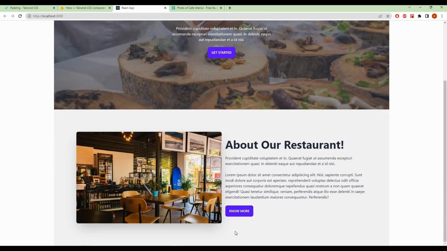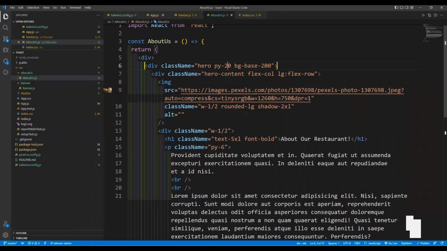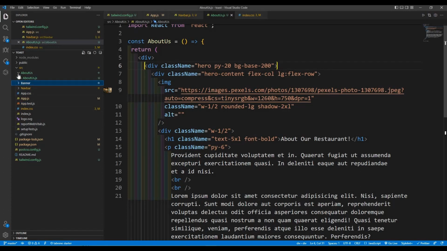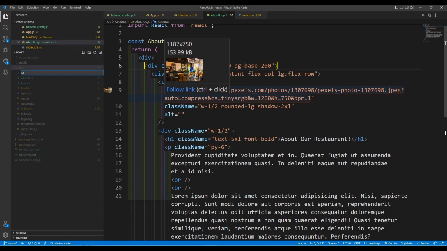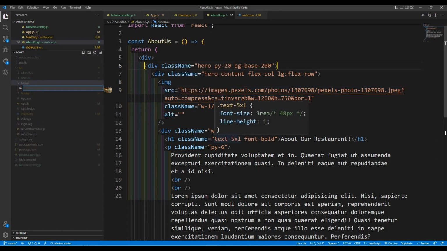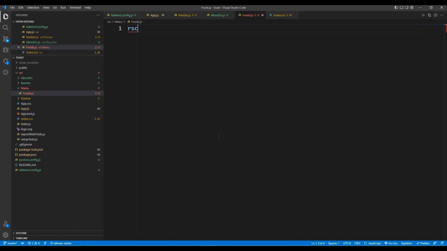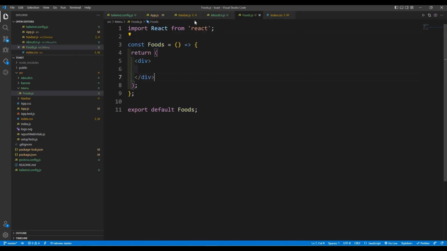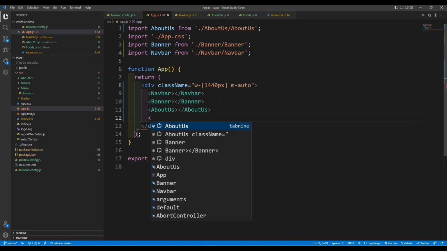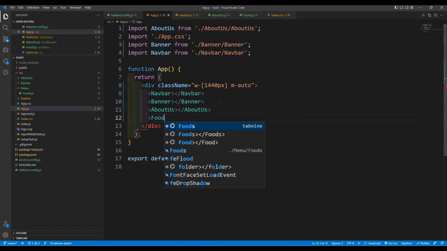Now let me give a menu section. Menu. So for doing that, let me take a folder. It is going to be called menu, and inside that we are going to add foods.rsc, and I'm going to import it in the app.js. Foods.